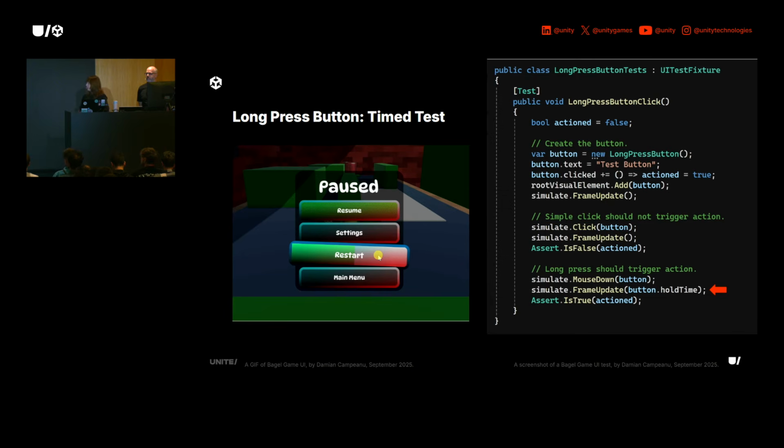This would also enable us to test boundary conditions that can be tricky to test sometimes, or allow us to validate elements going through transition animations, for example. So if you need to check that something happens at a specific time, you can absolutely do so with the frame update function.